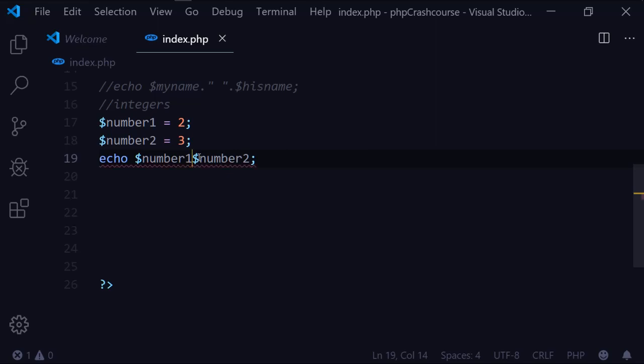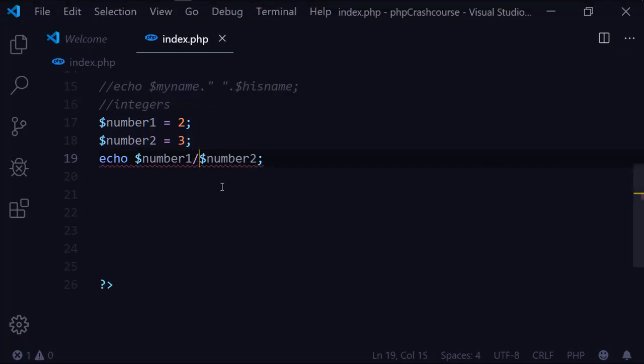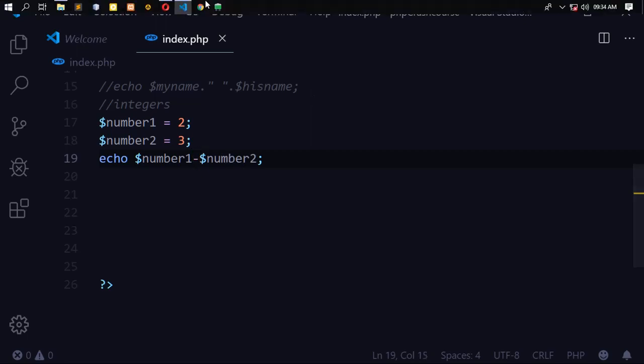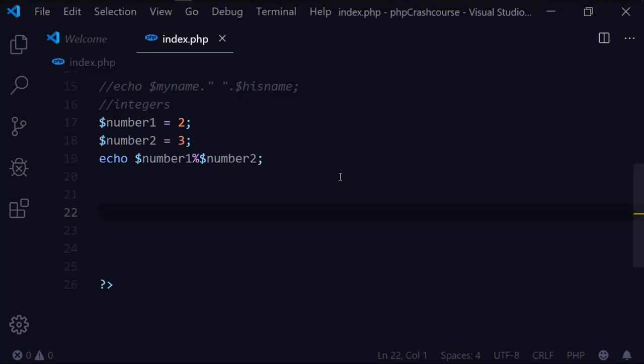Maybe you have something like plus, you're going to have 5. Then when you do something like division, we have that. You can also have minus. And there's another one called modulus. The modulus is what you basically call remainders. So that's it for the data types.